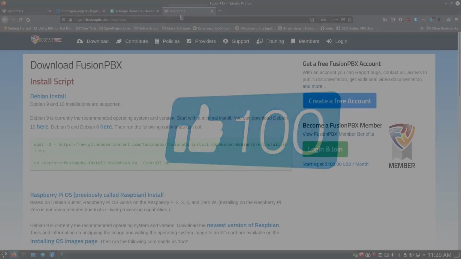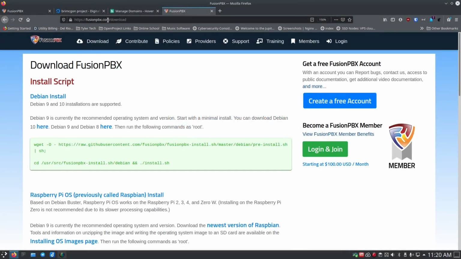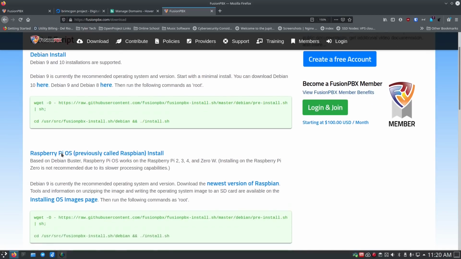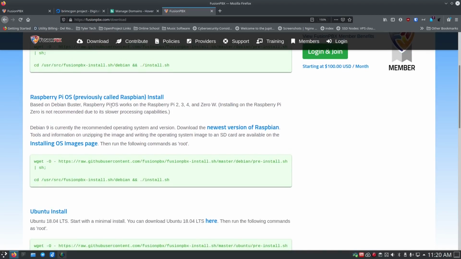Let's get started. Out of the gate, we're going to go to FusionPBX.com/download. Not downloads, but download. And you'll see here they've got quite a few options. They've got Debian, so you can do Debian 9 or Debian 10. They've got Raspberry Pi OS, so if you want to run this off of a Raspberry Pi, you can do that as well. And it shows that they support Pi 2, 3, and 4, and 0W.